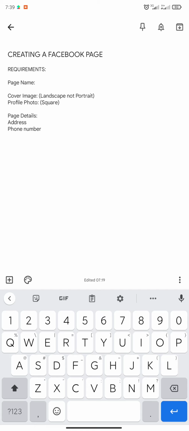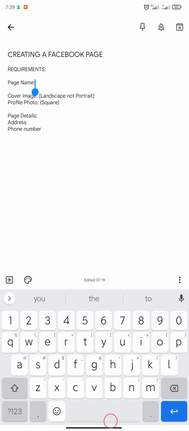In terms of the page name, if your business is already registered, then you might proceed to use the registered name of the business. But if it's not, then I would want you to do a bit of research when creating the page name. For example, I'm going to use a brand that we're trying to create in terms of crochets. It's a product which are crochets. So the product is crochets.